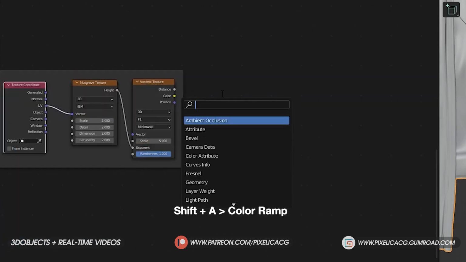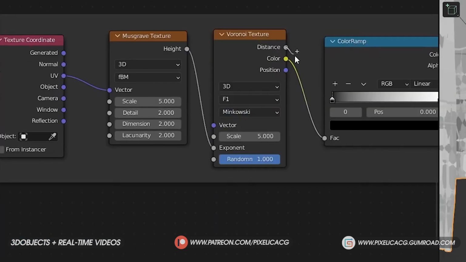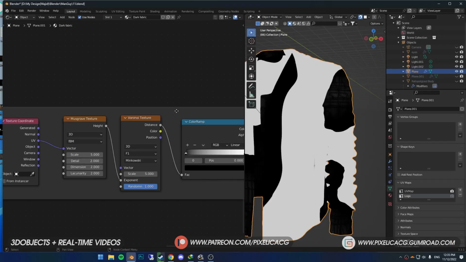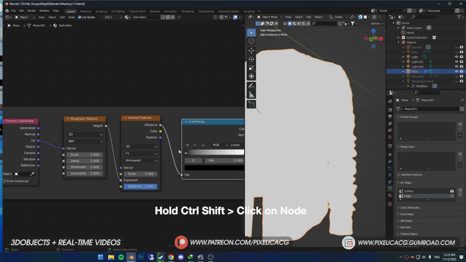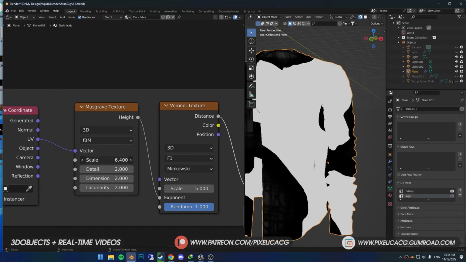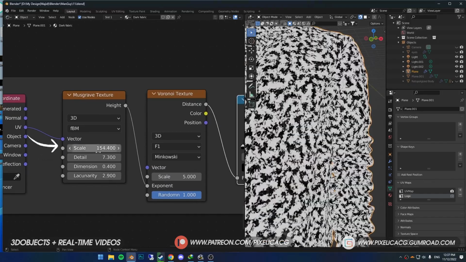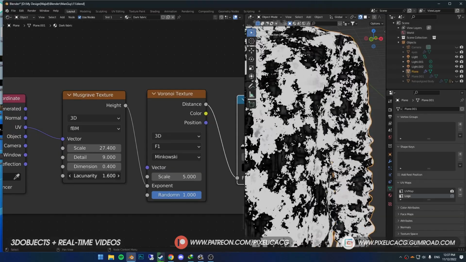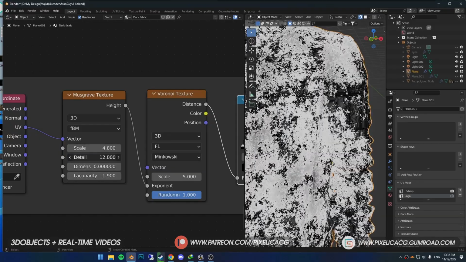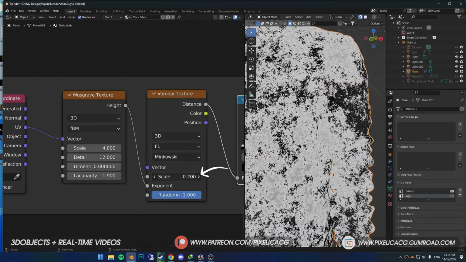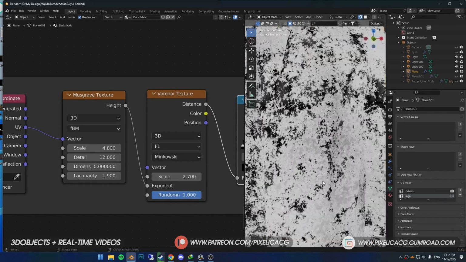Now Shift A to add a color ramp and drop it on the right. Then connect the color to the factor. In the material preview, hold Ctrl Shift and click on color ramp to see it on the jacket. Increase the scale on the Musgrave texture. Mess around with these numbers to get it closer to what you want. Once you are happy with the size and the detail, you can change the scale of the Voronoi texture as well. That changes the scale of these gray areas.